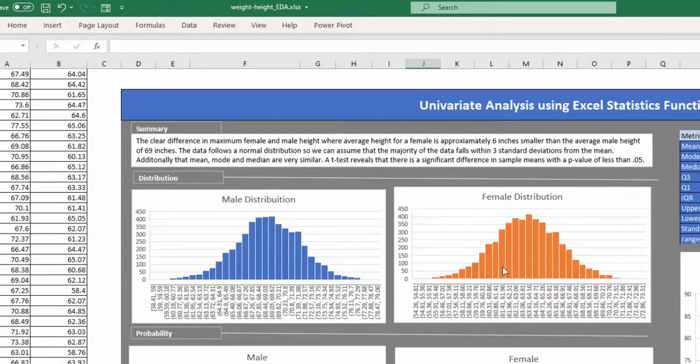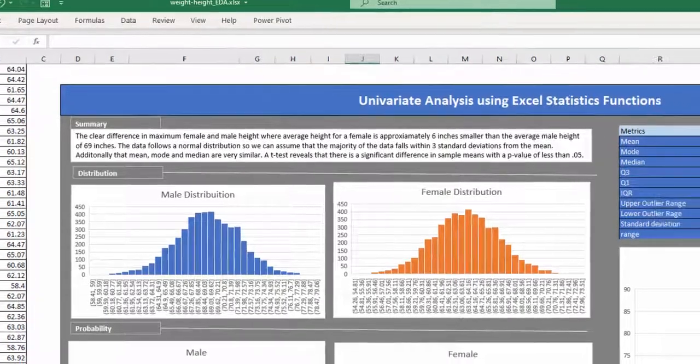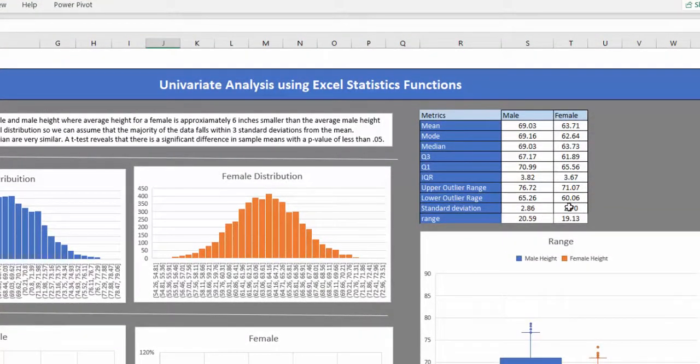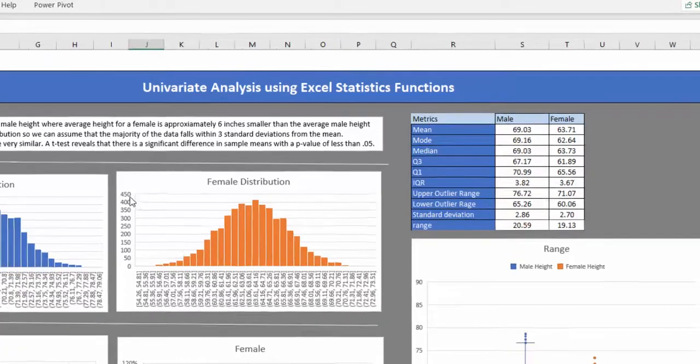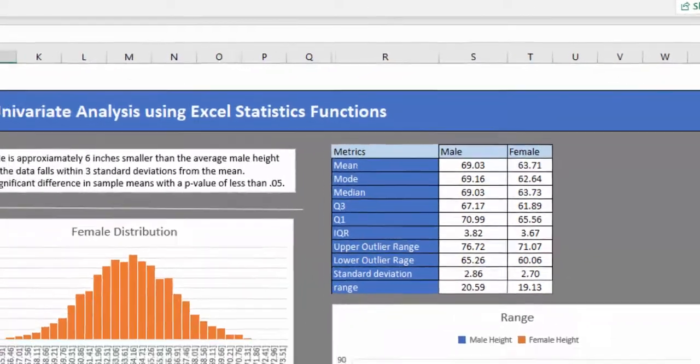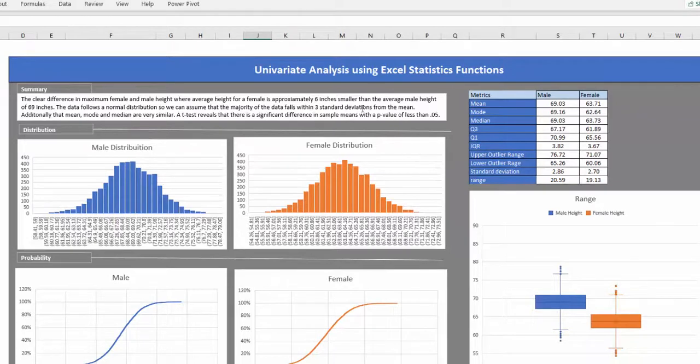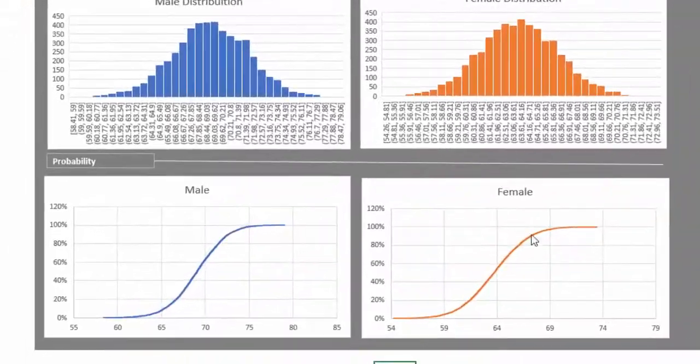Because it follows a normal distribution, we know that the majority of the data falls within 3 standard deviations, and we've calculated some of these key metrics over here with standard deviation, and there's a slight difference between male and female. We also performed a t-test, which reveals there is a significant difference in sample means with a p-value of less than 5.